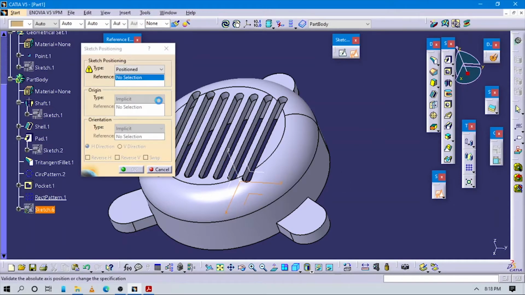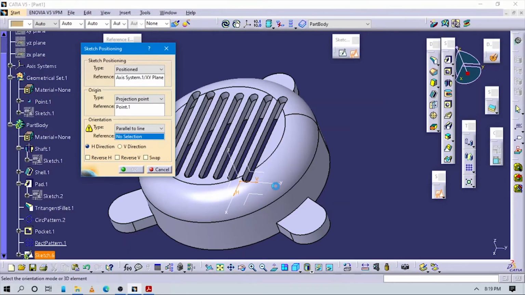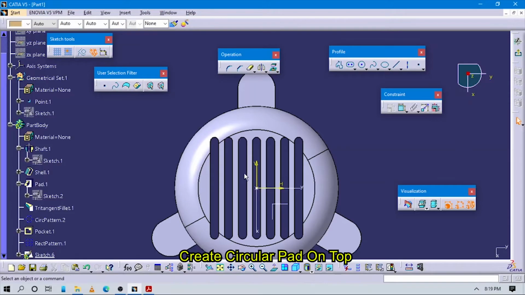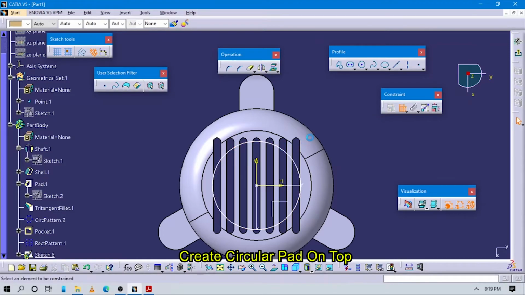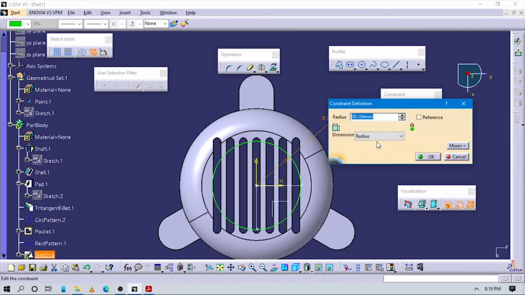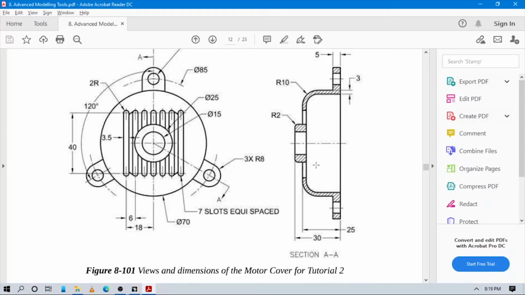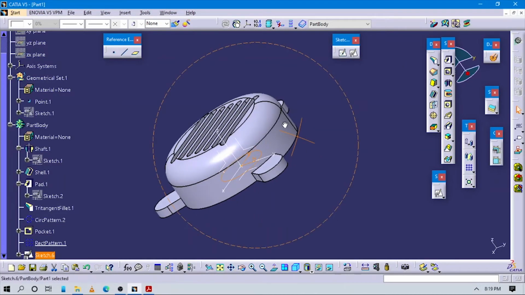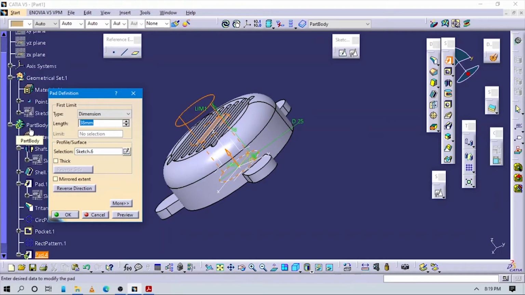So go to sketch positioning, select this XY plane, type as this line, make this projection of this point parallel to this line, and the diameter value of this outer circle is 25. So select the center as this point, and the diameter value of this circle is 25. Exit your 2D sketch workbench, and you can see from this face it is a pad value of 30. So select the pad command, select the sketch, and from the bottom surface it is at 30 length.